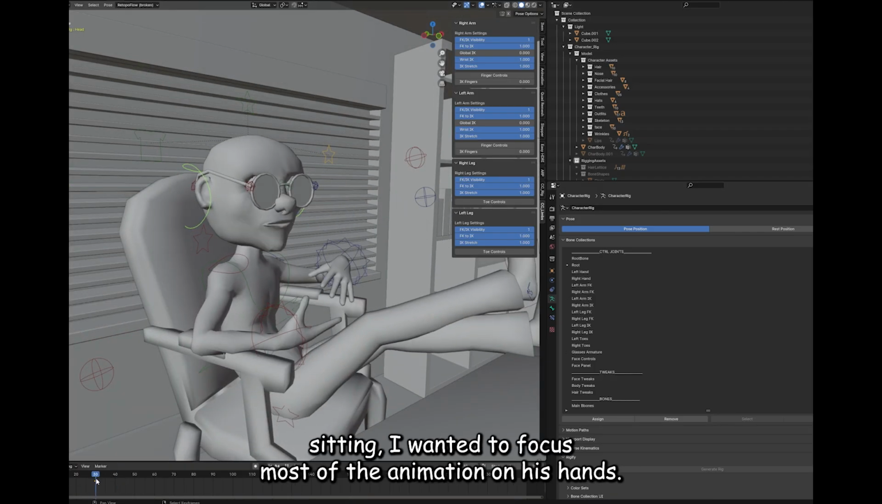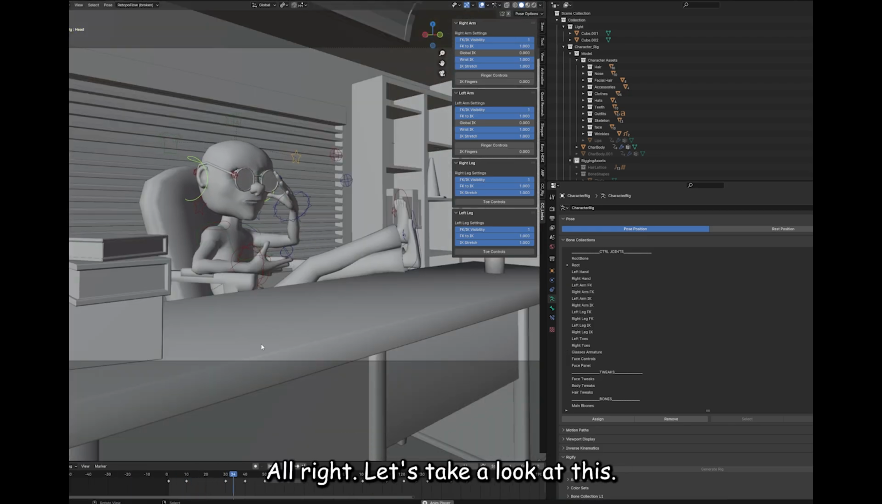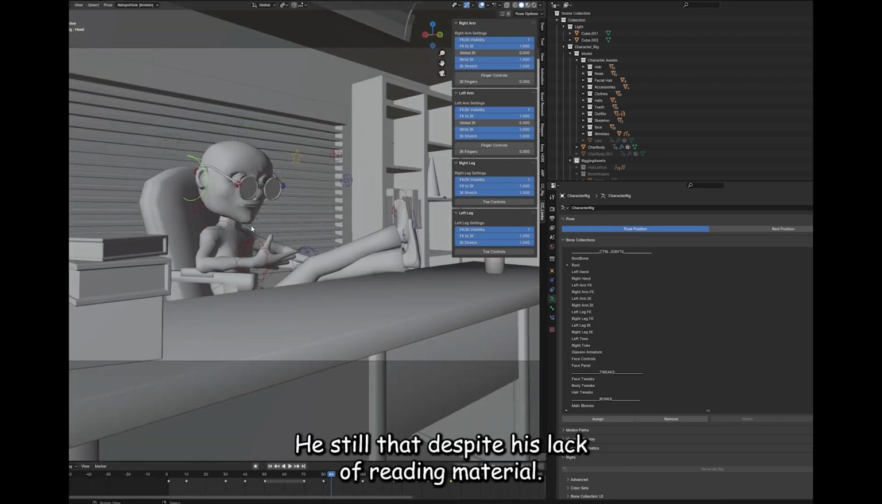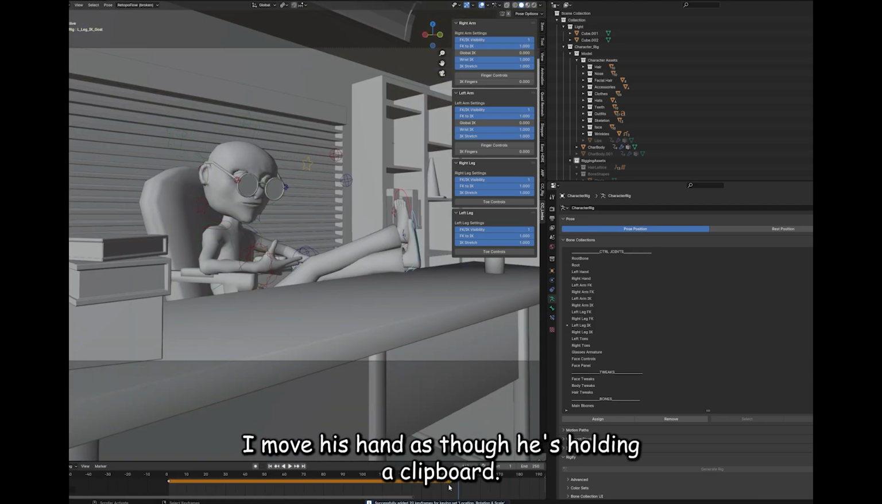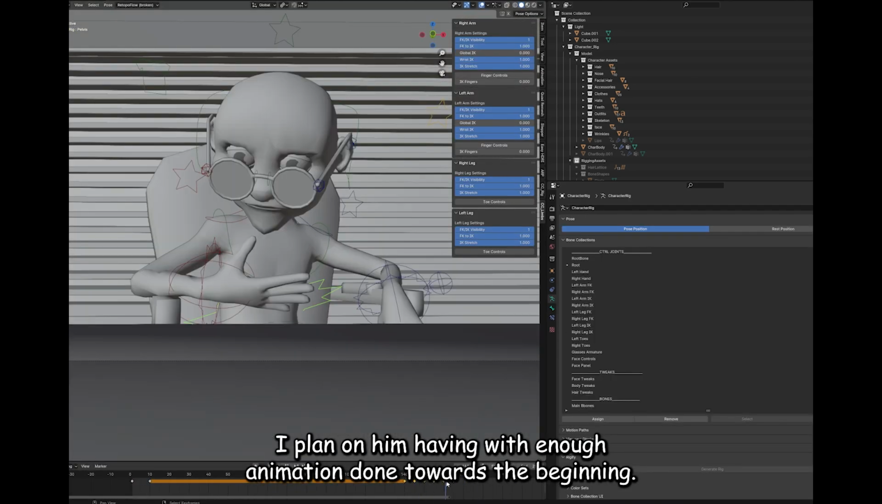With this character sitting, I wanted to focus most of the animation on his hands. Alright, let's take a look at this. Despite his lack of reading material, I move his hand as though he's holding a clipboard. This is very quick blocking to establish the base movement I plan on him having.